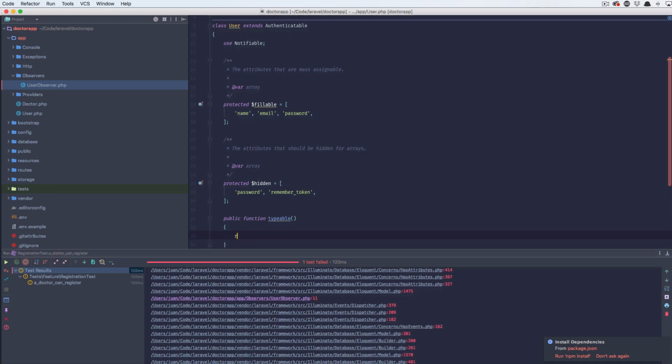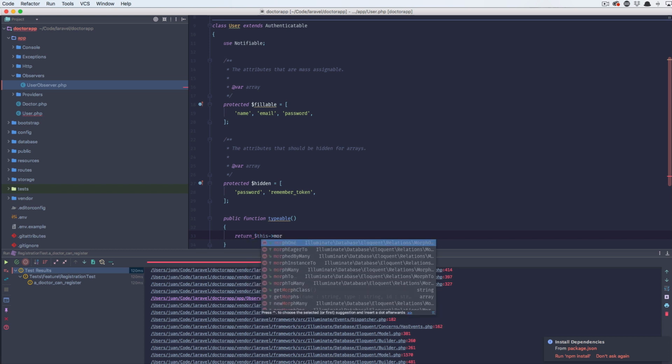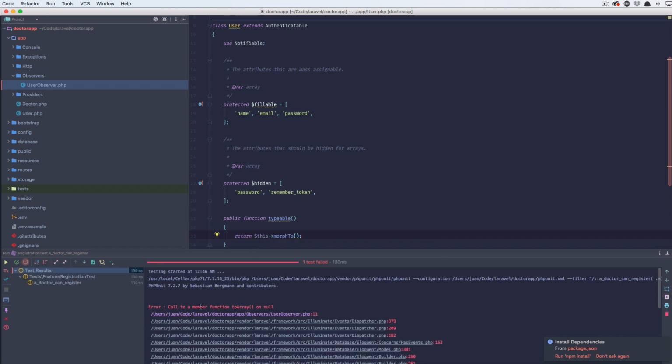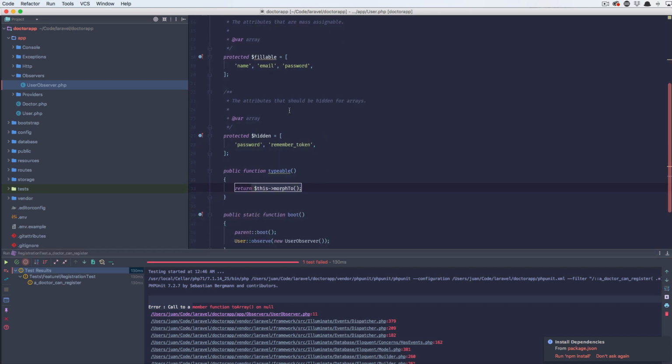So let's go ahead and do return, and we're going to use polymorphism. It's going to be this->morphTo. Go ahead and hit refresh, and now there is no typeable. This is not returning anything because we do not have the correct fields in our user model.